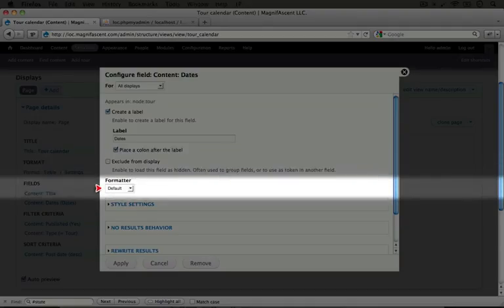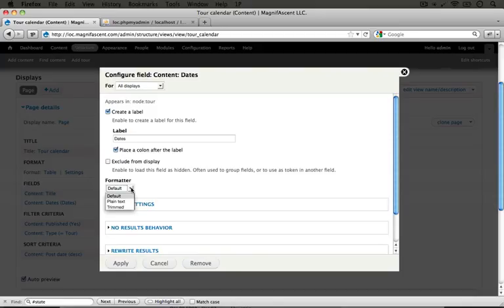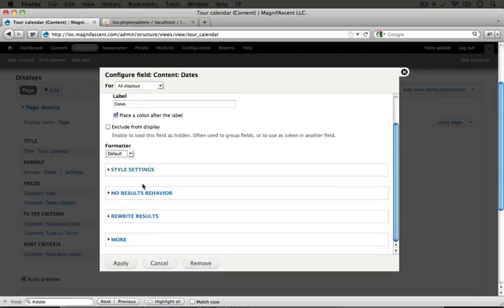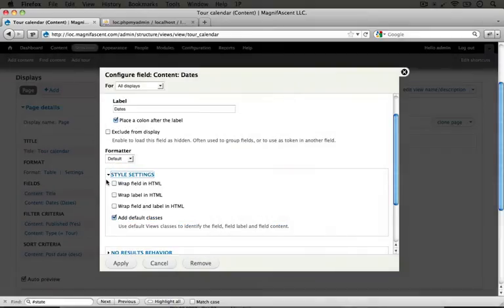We have some options for the formatter. If we click on this, we see we can use the default, plain text, or trimmed. Let's go ahead and leave this at the default. I'm going to continue to scroll down. Let's take a brief look at the style settings. I'm going to expand this field set.